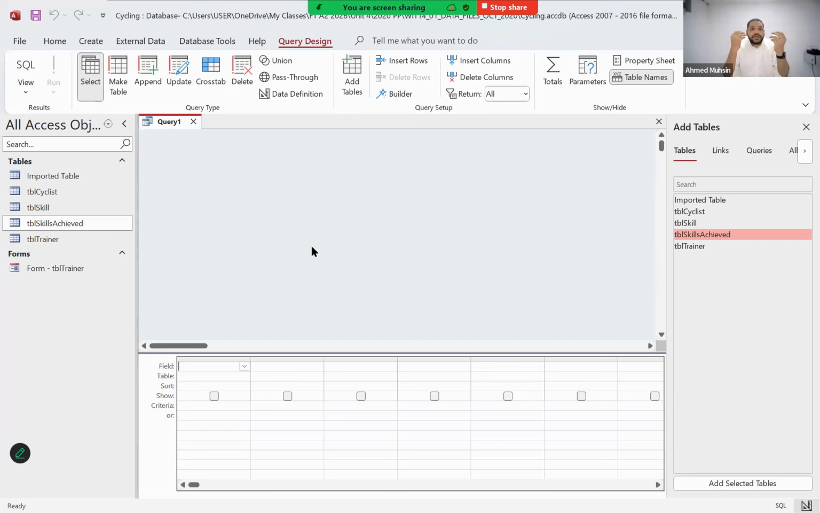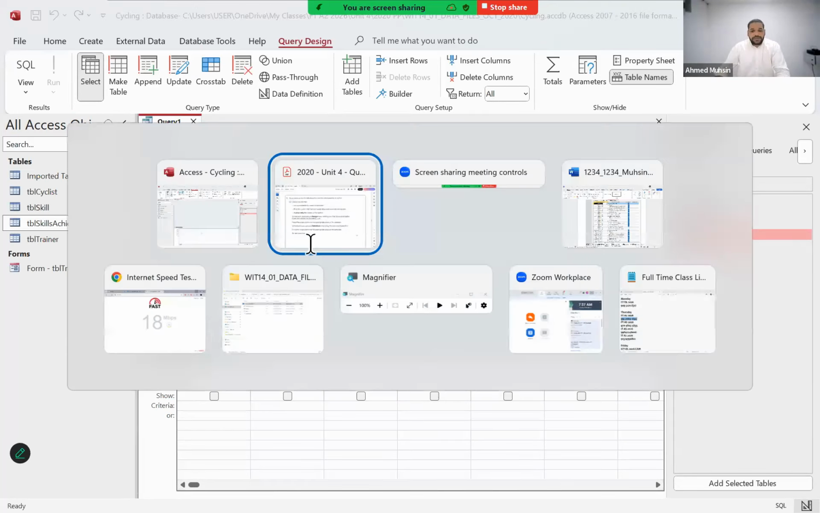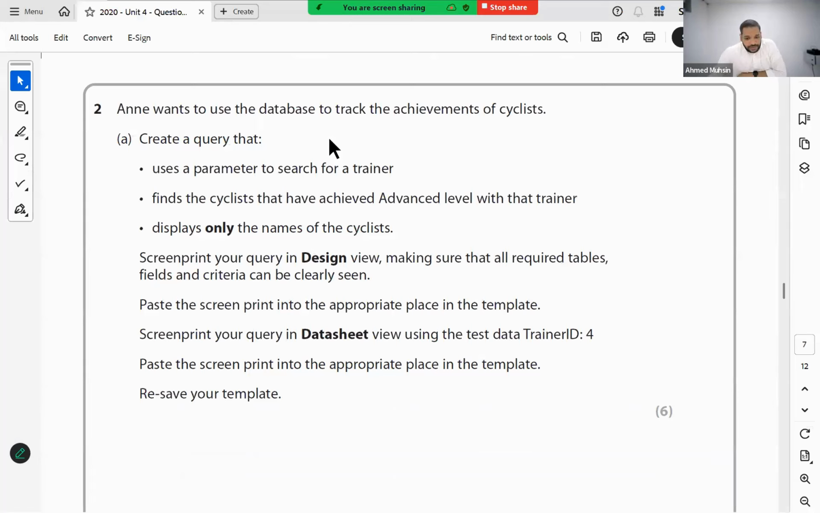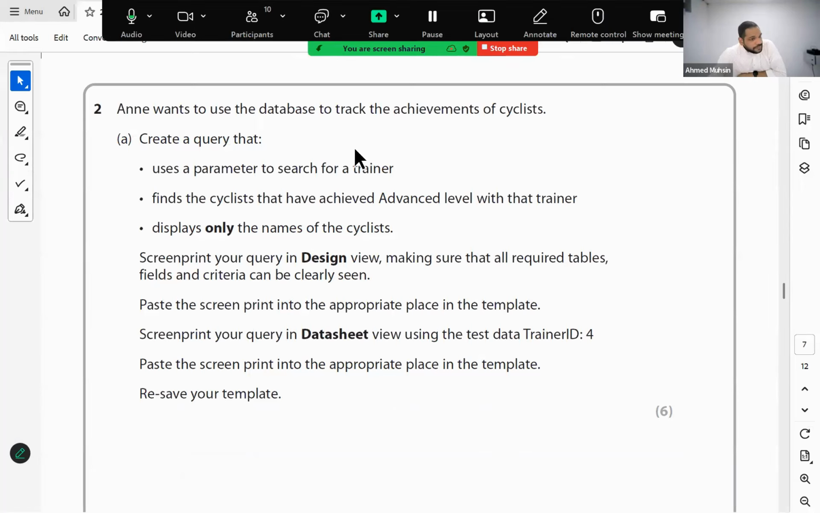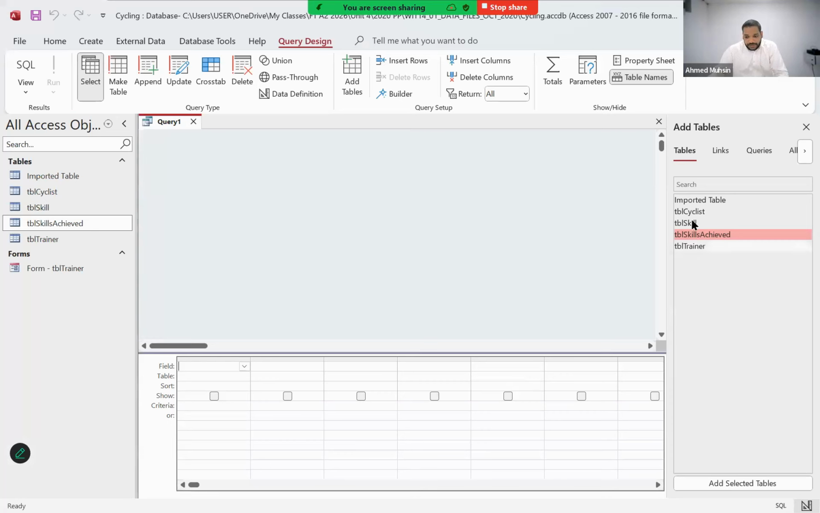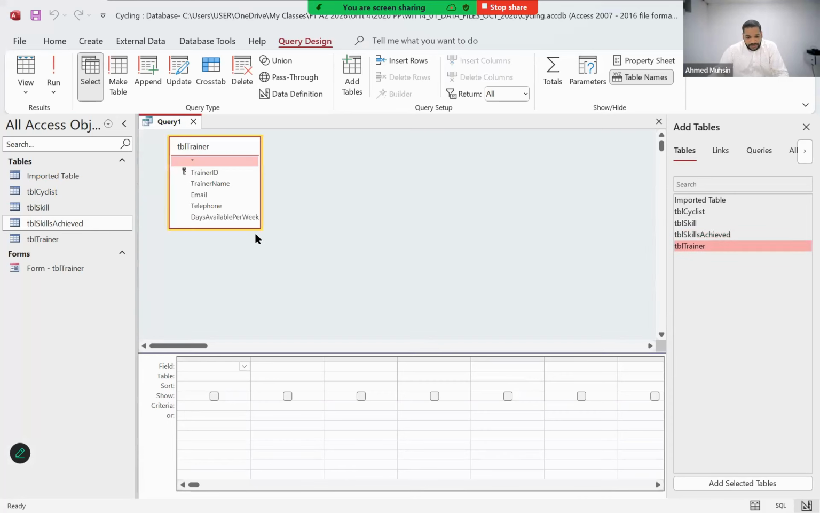What table do I refer to? Read the question paper and tell me, what do you think? Trainer comes from which table? From the trainer table. We need the trainer table. I'll take the trainer table. Okay, right. Next, what do we have?